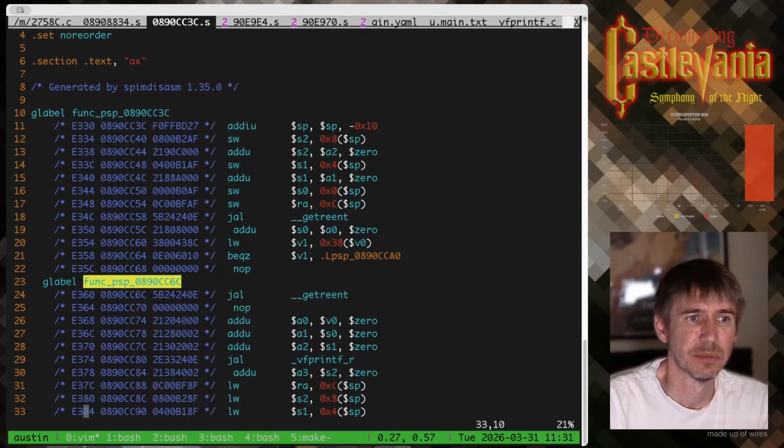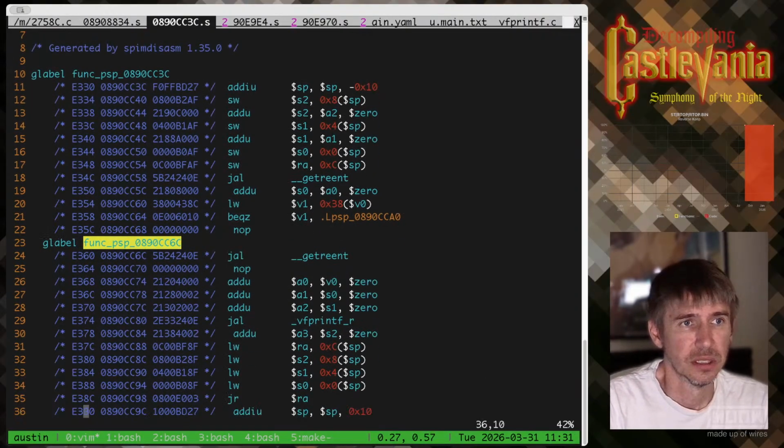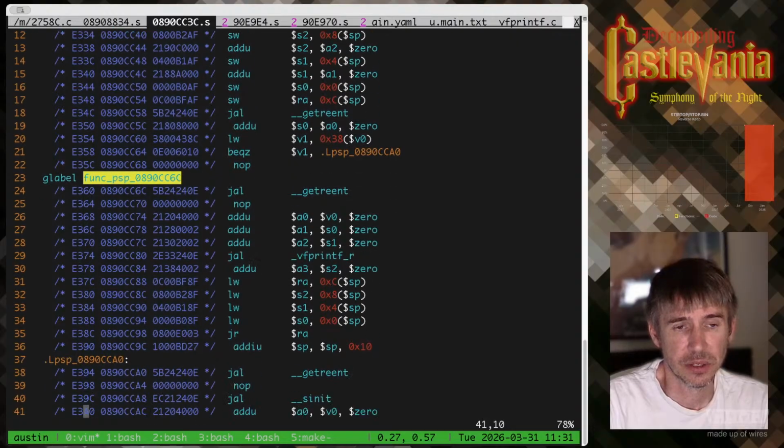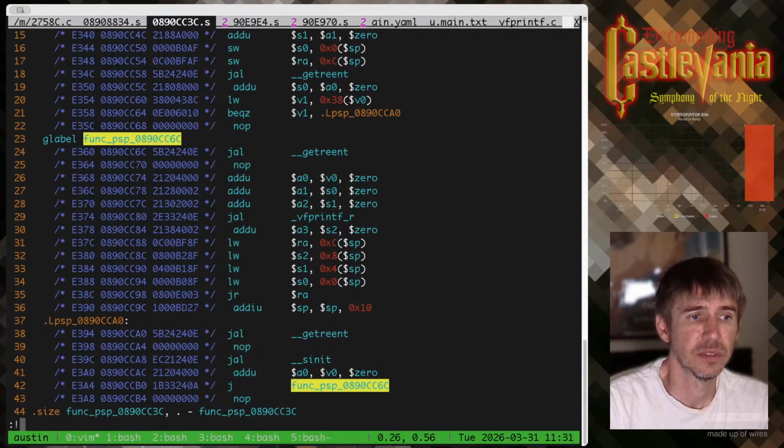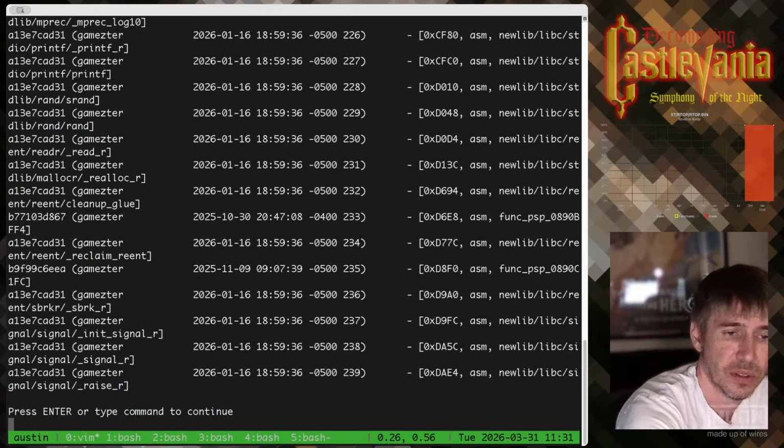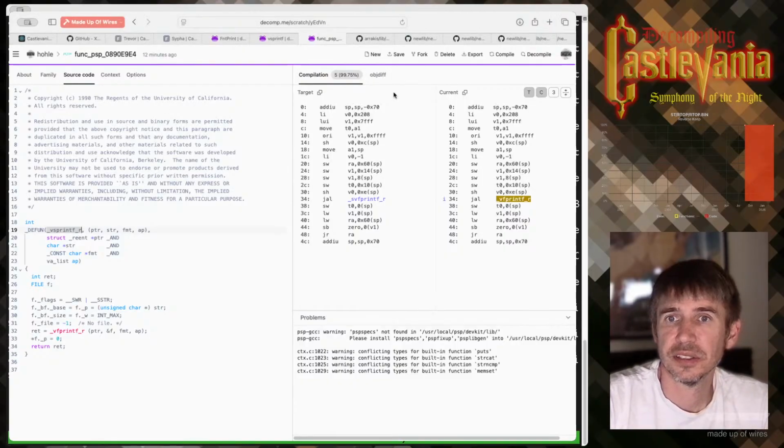Not something I've seen from Spim before, but not important either way. So I think we're going to do this one that doesn't have any... It's recursive, which is interesting. It doesn't have anything else. So we're going to figure out what this function is.